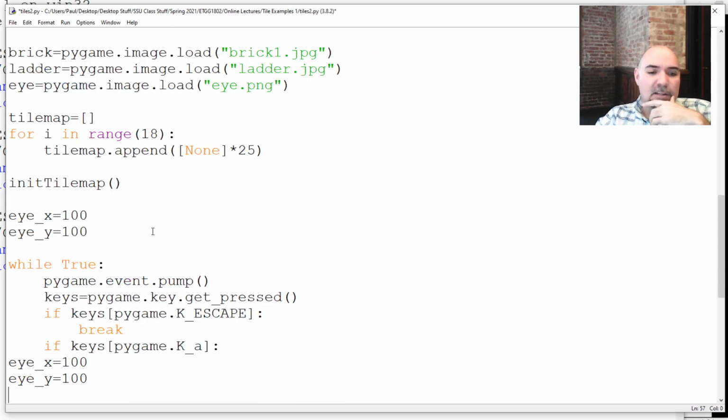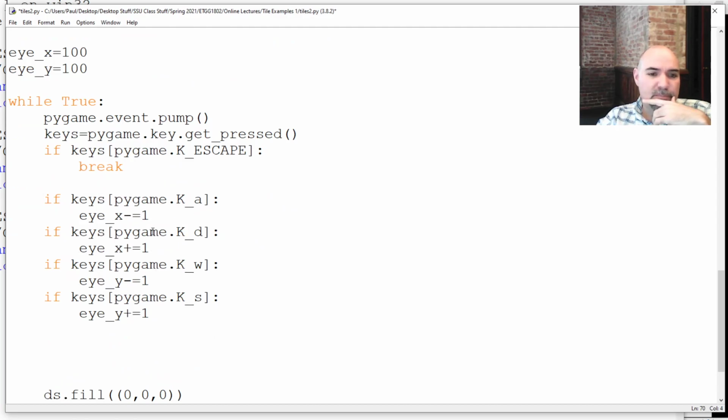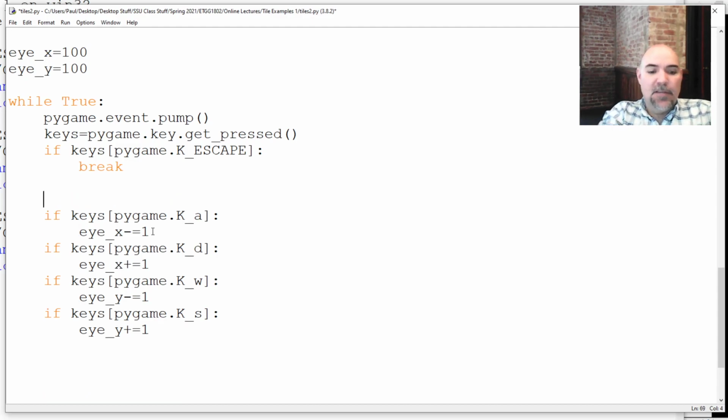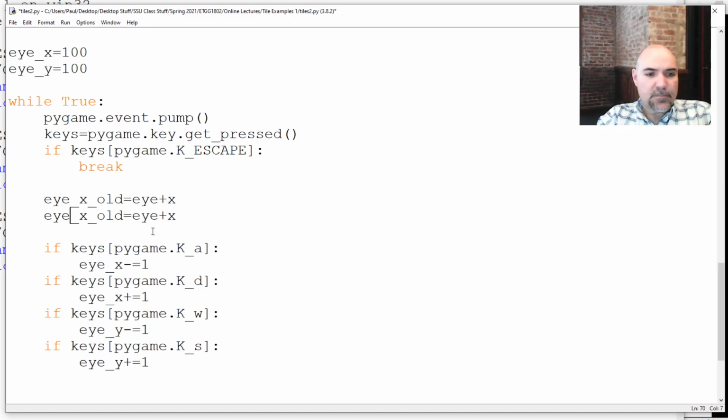But now we need to use that collision function some way. So in other words, when I'm moving this character around, the eyeball around, if there was a collision, I want to move it back to where it came from. That's going to be really easy. What I'm going to do is remember where it came from. So I'm going to say old, or let's call it ix_old. So I'm remembering where it is, both its x and its y. Oh, that should be underscore. I hit the wrong key.